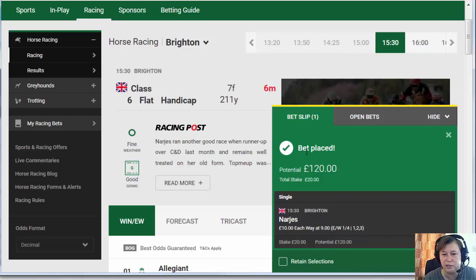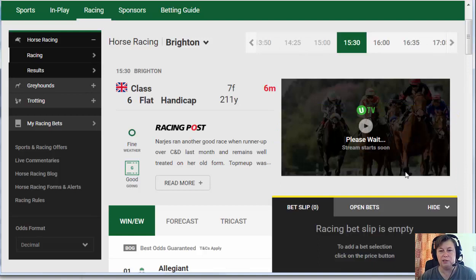So Brighton 15:30. This is the bet that I've placed. So it's £10 each way, so that costs a total of £20. When you place an each way bet, you're putting £10 on the horse to win outright, and then you're also placing £10 on the horse to place somewhere in the top 3: 1, 2, or 3. And it's what's called a quarter odds. That's what that 1-4 is. So that's my bet placed.